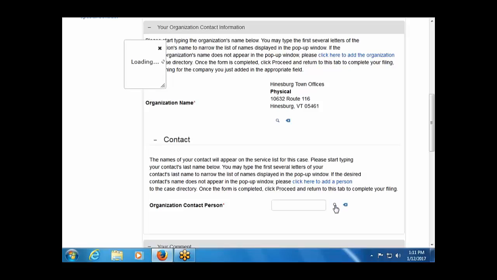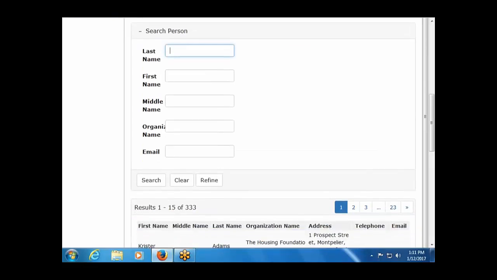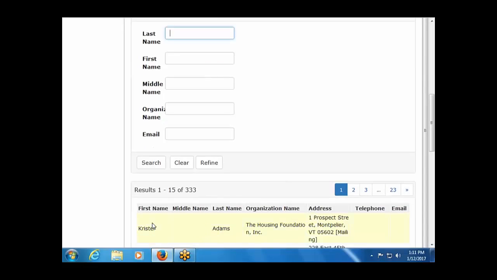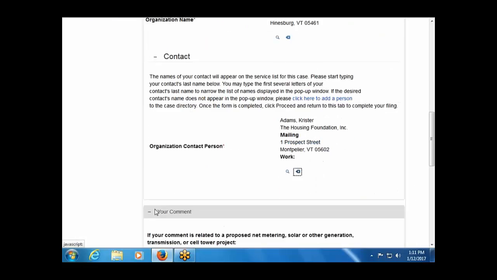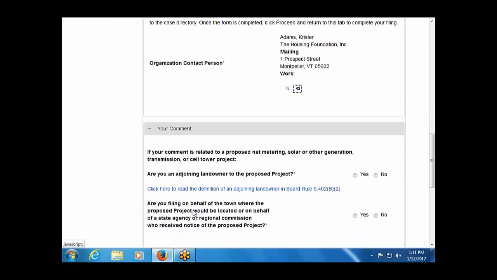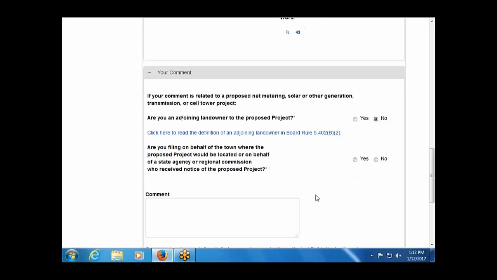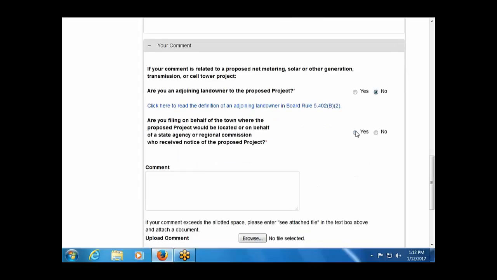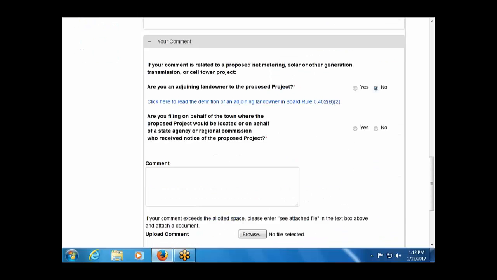In contact person again, you can search to see if that person's already in a few different ways. We'll just pick a person, we're just picking for today. Once those are populated, continue down and answer the questions as requested. And then there's this question here about, are you filing on behalf of the town where the proposed project would be located, or on behalf of a state or agency or a regional commission to receive notice? And in this case, Hinesburg town offices.